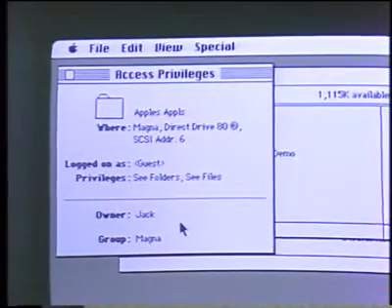Okay. Yeah, for each folder, there are three things you can specify. You can specify who can see folders, who can see files, and who can make changes. You can also specify which groups are doing that. Let's bring up one that has no privileges set.